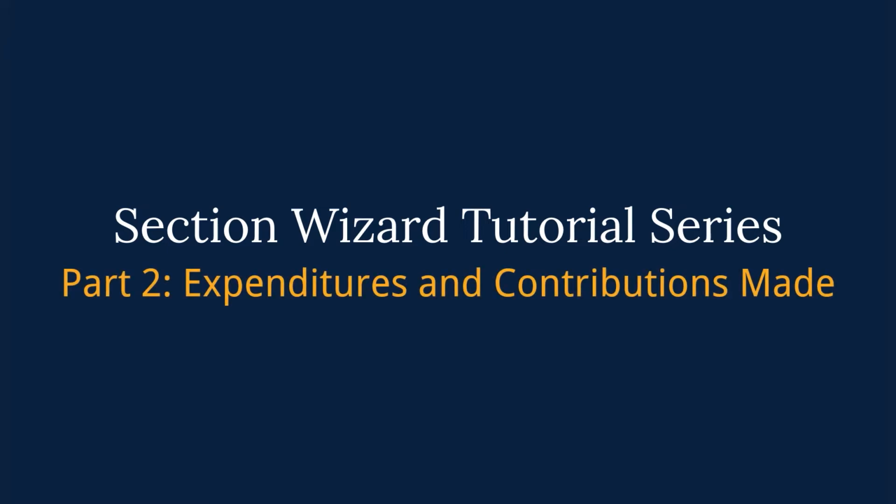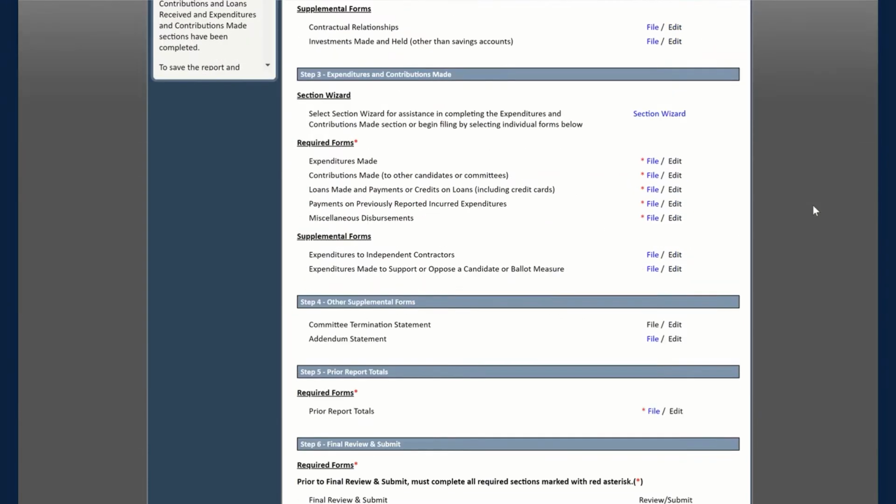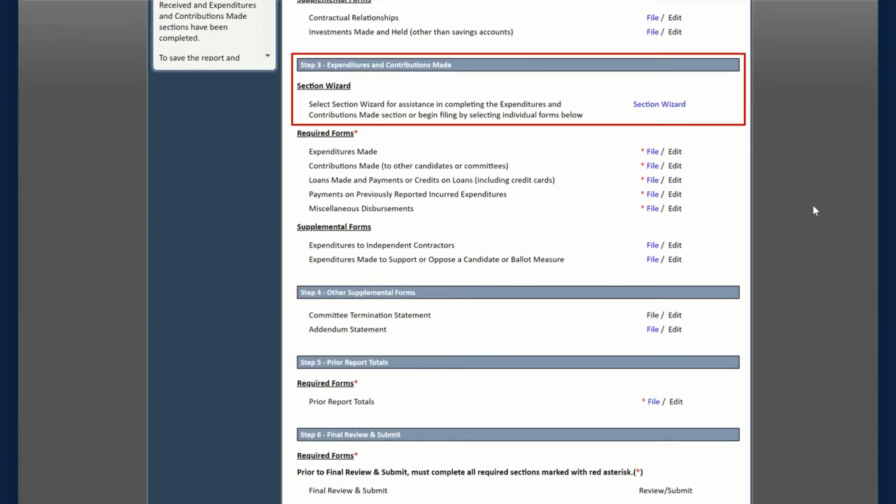This video will demonstrate how to use the Section Wizard to complete Step 3, Expenditures and Contributions Made. The Section Wizard feature is available for Step 2, Contributions and Loans Received, and Step 3, Expenditures and Contributions Made. The Section Wizard helps you determine which forms you must complete in these sections.